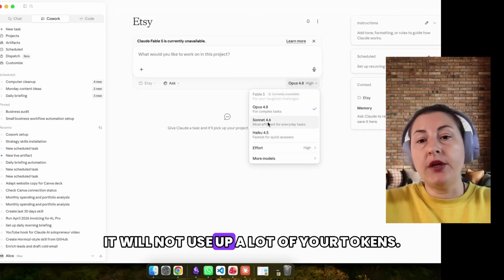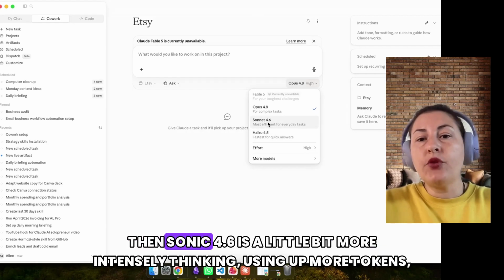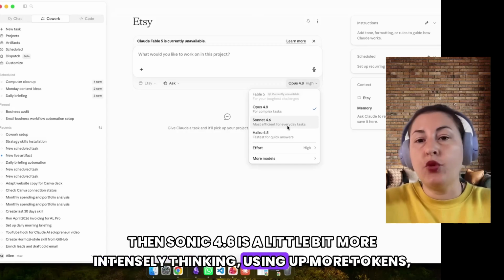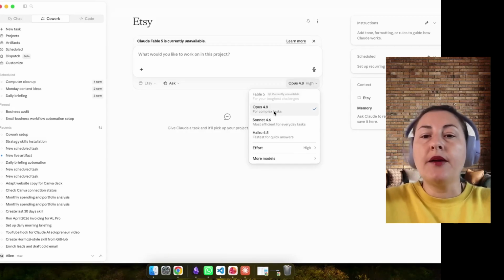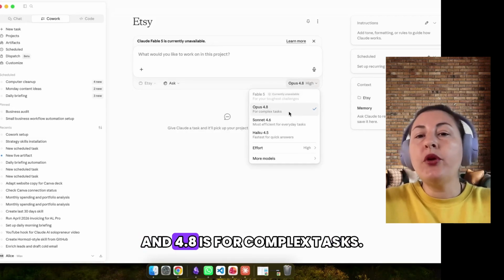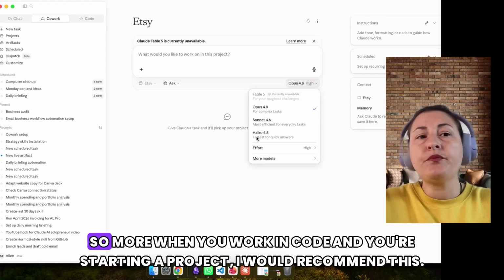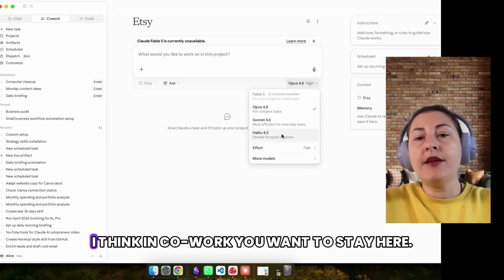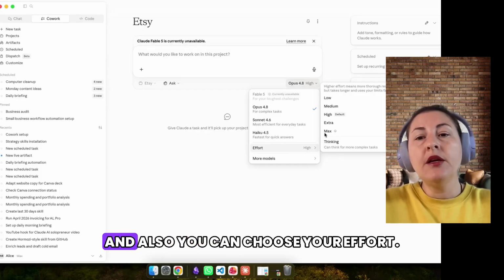It will not use up a lot of your tokens. Then Sonnet 4.6 is a little bit more intensely thinking, using up more tokens. Great for everyday tasks. And 4.8 is for complex tasks. So more when you work in code and you're starting a project, I would recommend this. I think in Cowork, you want to stay here.